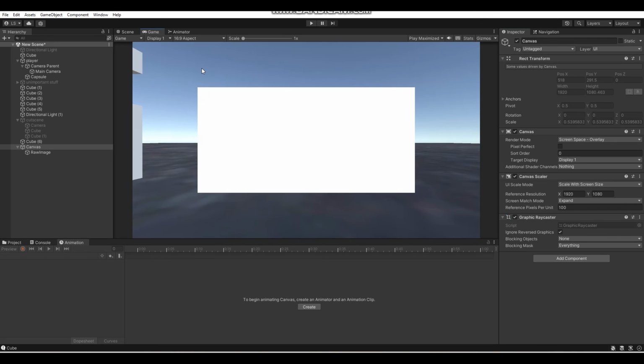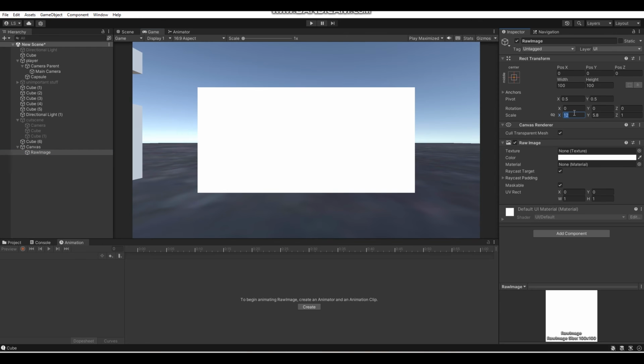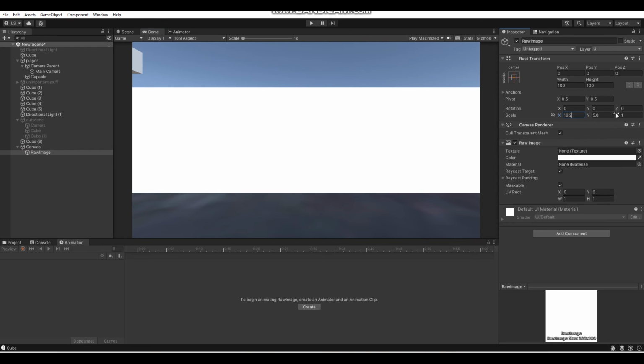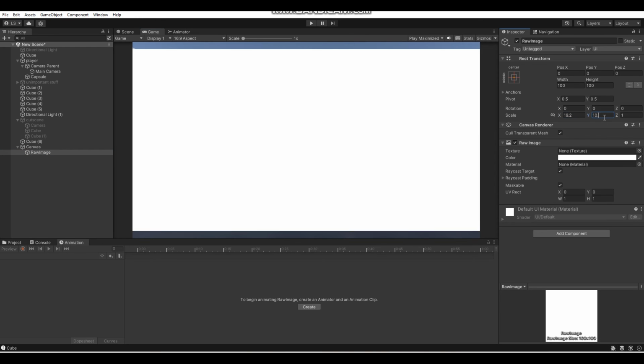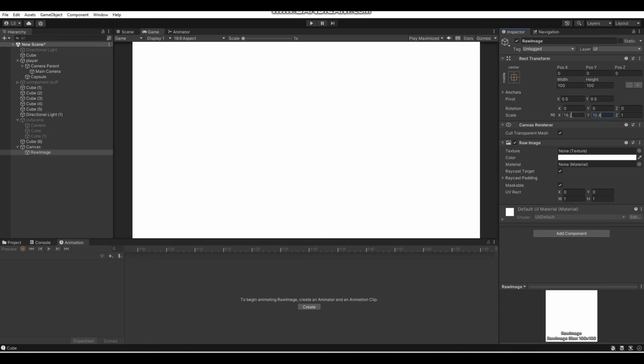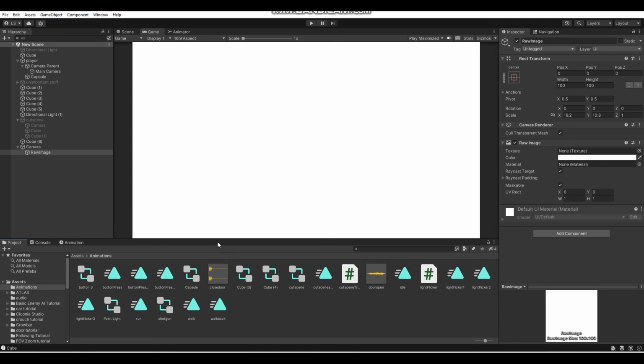So yeah, that's just a quick little tip there for you guys. And then what I'm going to do is properly scale my raw image here, so then it's 19.2 by 10.8, aka 1920 by 1080. And yeah, so then we're going to be creating a render texture.